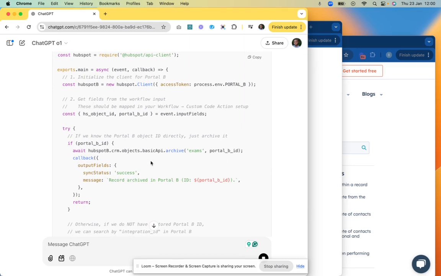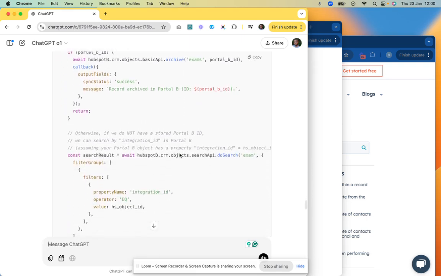And then if we know the portal B object ID directly, just archive it. So we already know the portal B ID. We're going to search for this ID within the portal B platform, and then after that we delete, so archive, the record, and return success.